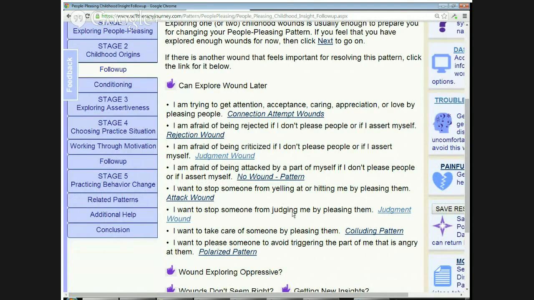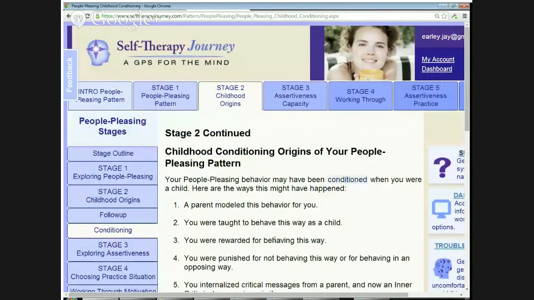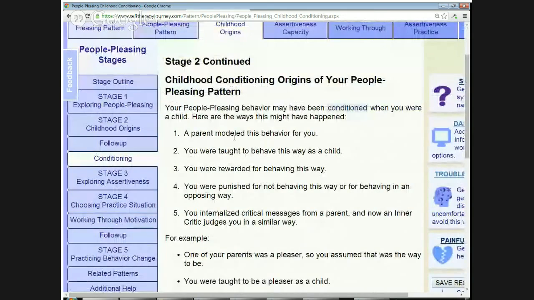Okay. There's also a page for exploring the childhood conditioning behind your people-pleasing pattern. Maybe how this was modeled for you or taught to you, or you were rewarded for it, or things like that. So that completes stage 2. Check again with me when you start stage 3.